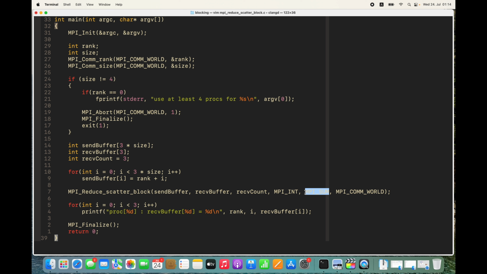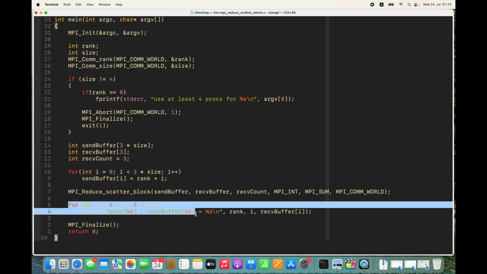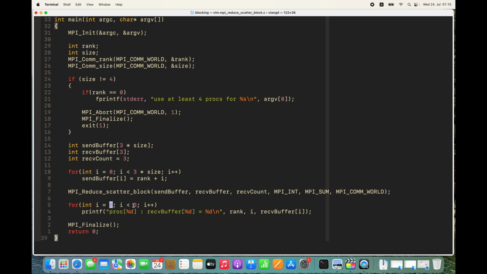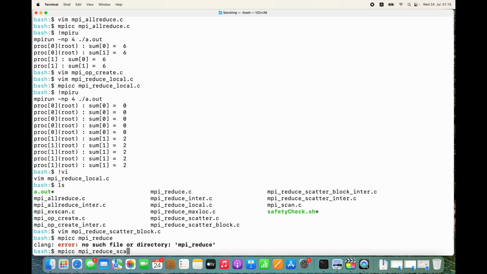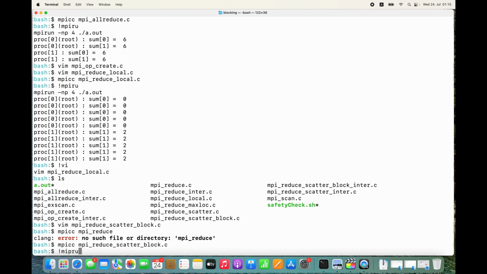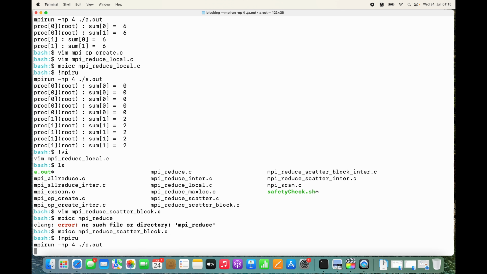And once you scatter the results, it means that every process is going to get its own share. In this case, everybody is calling this with elements 0 to 3, and everybody is going to get its own share of the scattered results. This example is actually a beautiful one. MPI CC MPI reduce scatter block, let's see, MPI run with 4 processes.